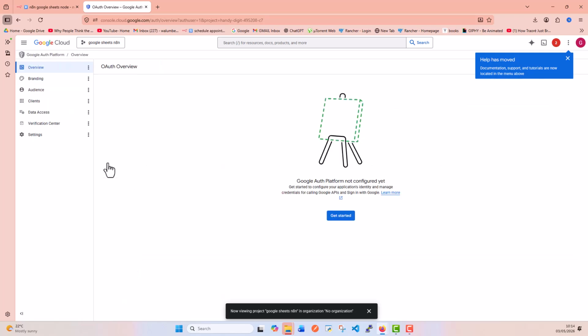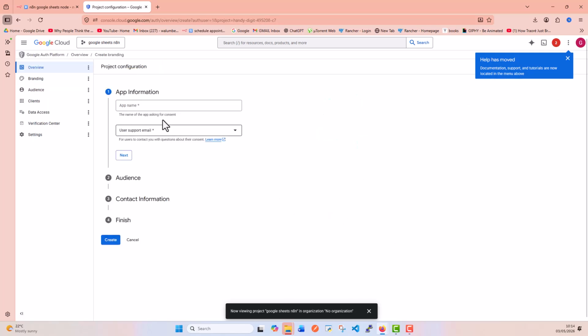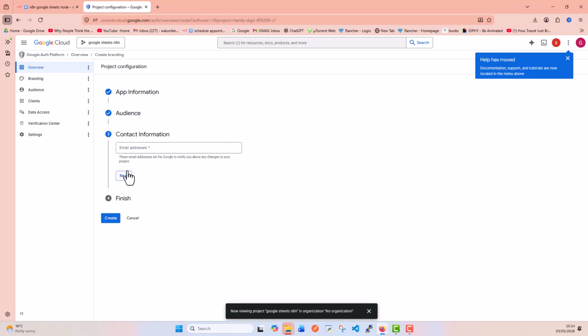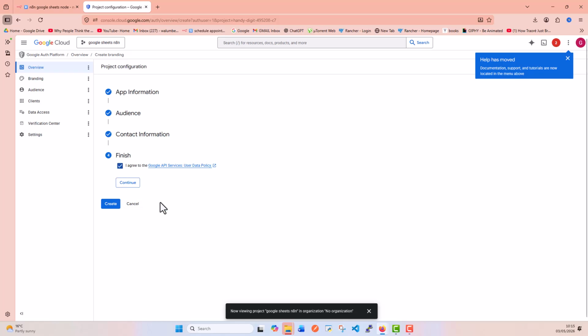We're going to click here and click on Get Started. Provide the app name. I'm going to call it that, and you can call it anything. I'm going to add the support email. Click Next. You're going to select external, but if you want to use this within your Google Workspace, then you can use internal. I'm going to click Next. Add an email address here. Click Next. Agree. Continue. And then click Create.